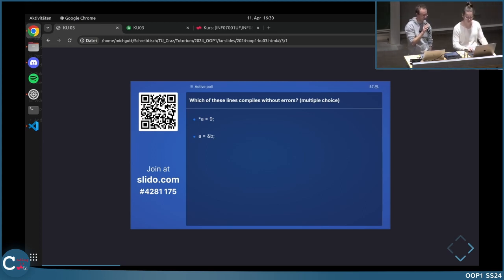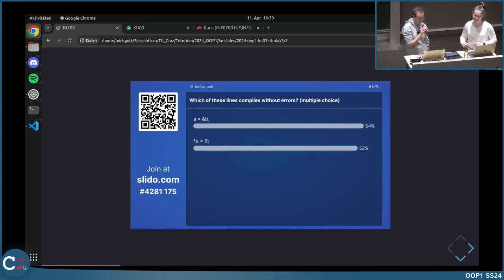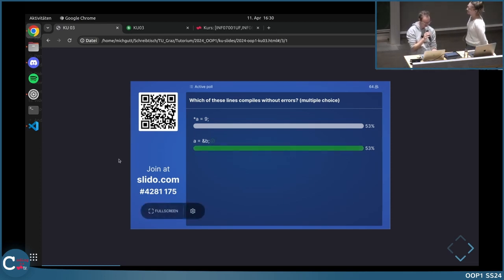So 50 is, I think, a good number. I think I can show the result now on the slide. So it's a pretty even split. And maybe now let's look at the answer. And yes, the second one was the correct one.